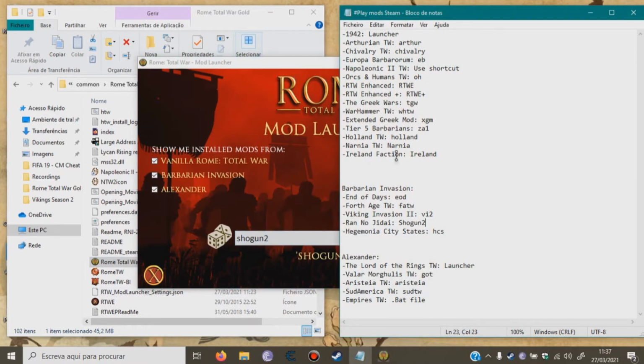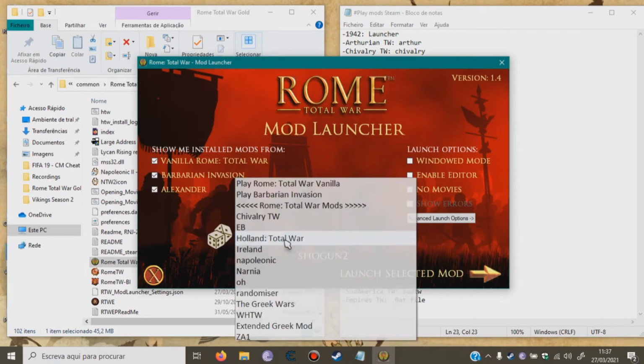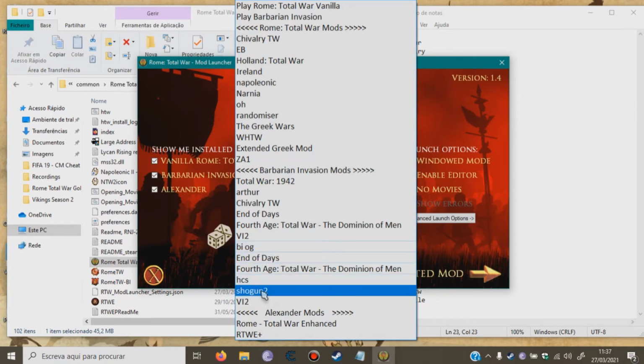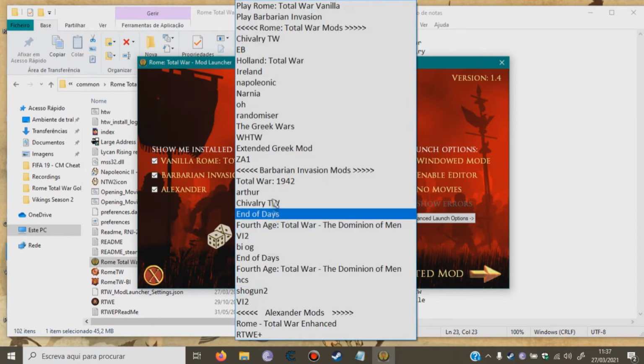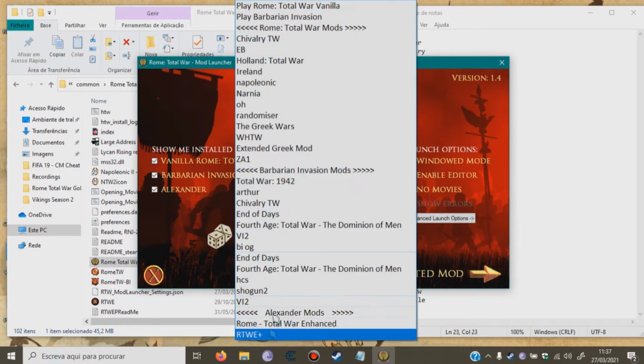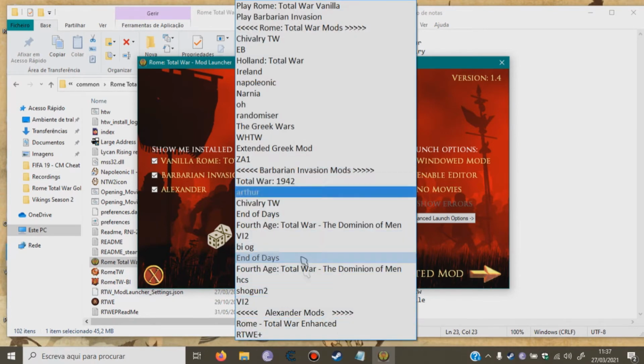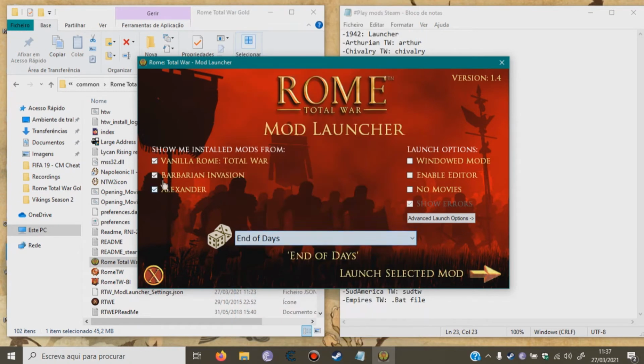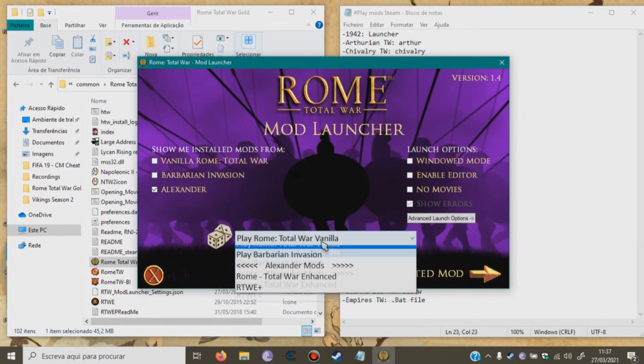I have the name of the mod here, so Shogun 2. Okay, so this is the Shogun 2 mod, so you have to select it, and that's that. And for example, the End of Days, here we go, you can also select that, and yeah, it's absolutely good. And you can select and deselect the ones that you want.